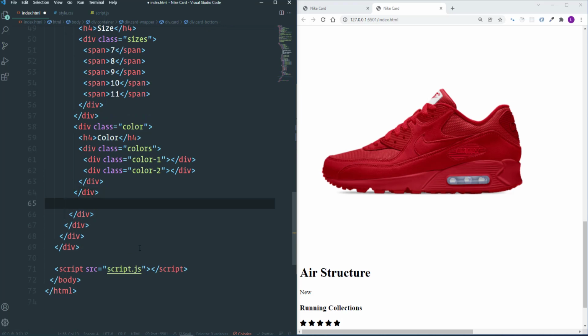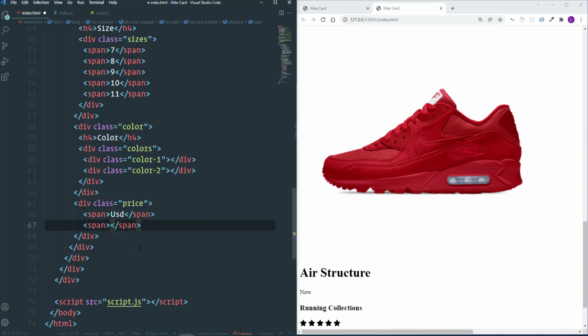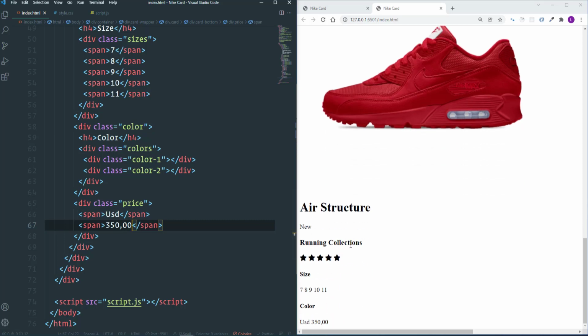Let's open div tag with the class price. We will have here 2 span elements. The first one is going to be the currency USD. As for the second one, we'll have here the price. Alright, so that's it regarding the HTML markup.